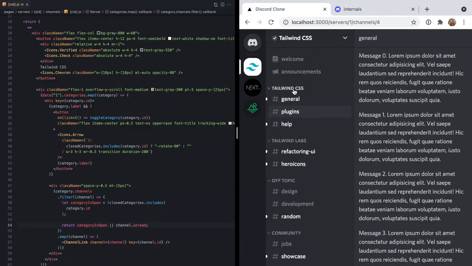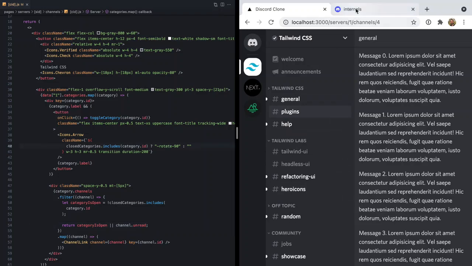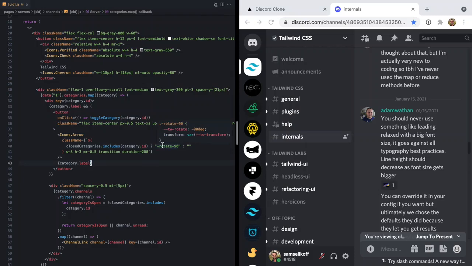So that's pretty neat. And these transform utilities like rotate and scale are really nice, especially if you have animations on icons. You don't want to be swapping icons. You just want to be applying these handy little utilities to a single icon to achieve this result.